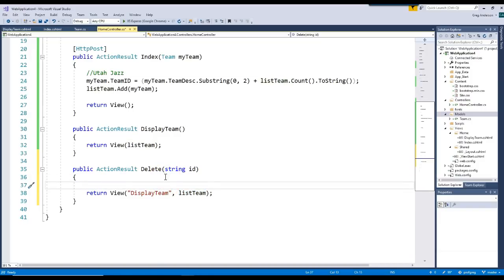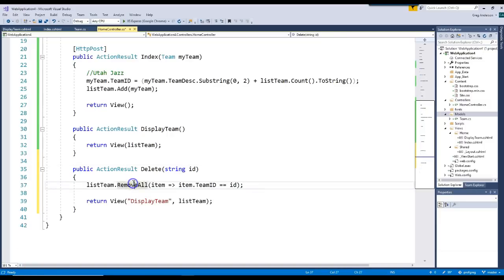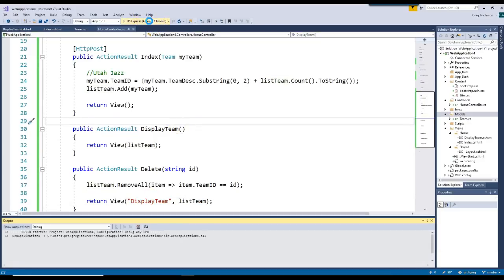So in here, we could do something with the delete if we wanted. We could go and search that list to see if we found the item in the list, remove it from the list, and then pass the new list or the revised list back to display team. So this line of code would say, go to the list, remove all of the items that are in there that have a team ID equal to the team ID we received as a parameter. And then let's go ahead and return the new list back to display team. So let's try that out and see if it works.